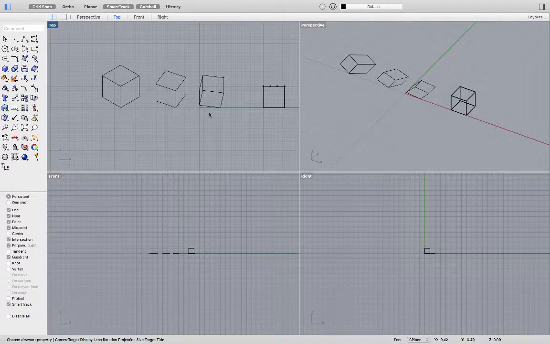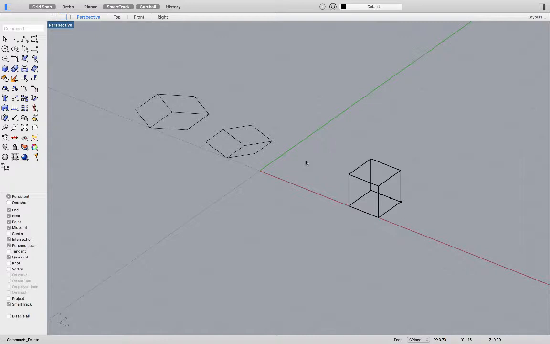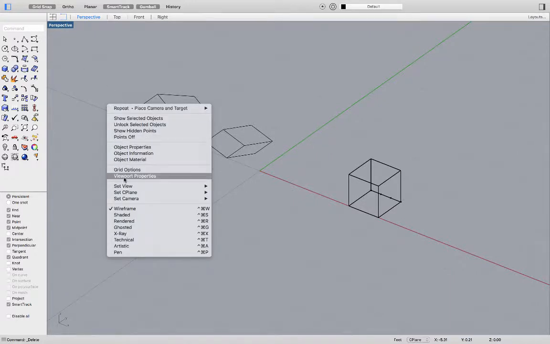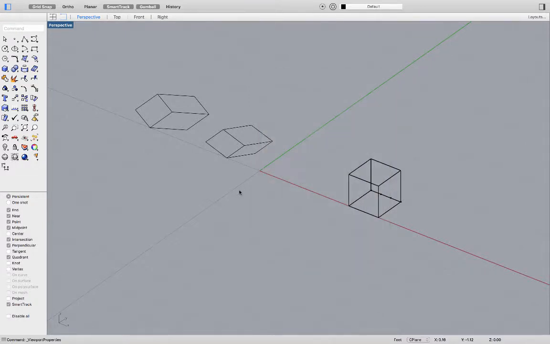Okay. This one we can kind of disregard. It's a slightly strange view. But let's go back to our perspective. One thing, obviously, we are creating axonometric drawings, so we need to make sure that in our viewport properties our projection is set to parallel. Okay. That's kind of the first step.